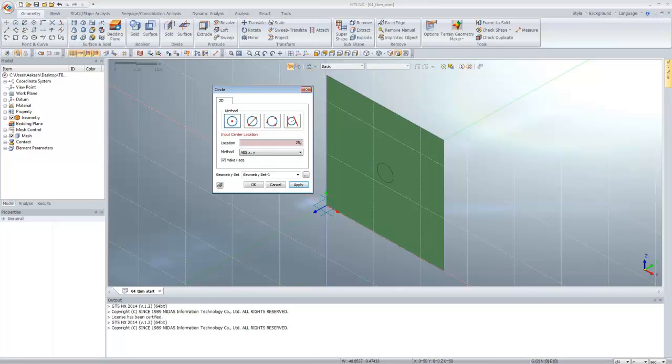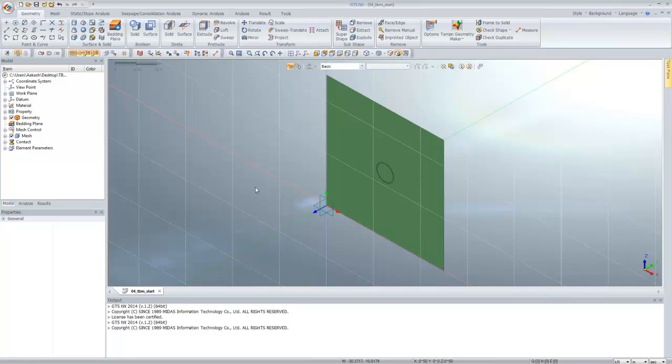Now I would create another circle just for my segment formation. So the input location remains the same, but the radius increases to 3.7. Just click OK. So these are the two faces created.